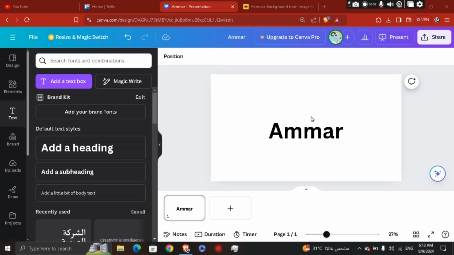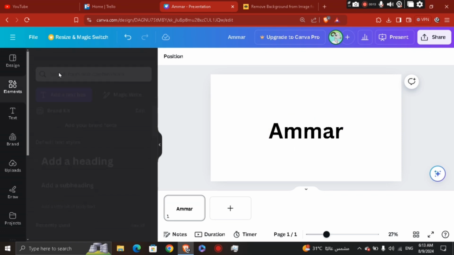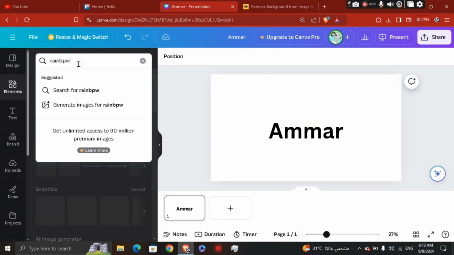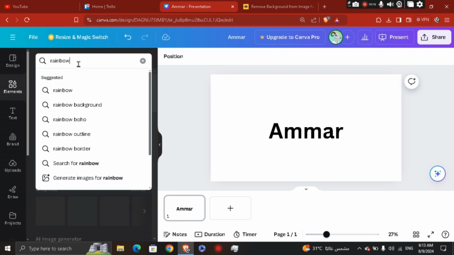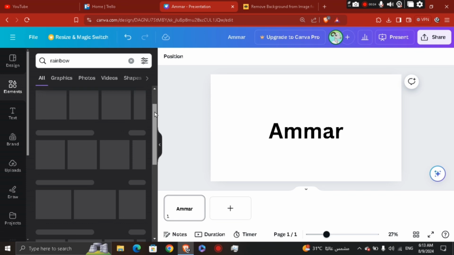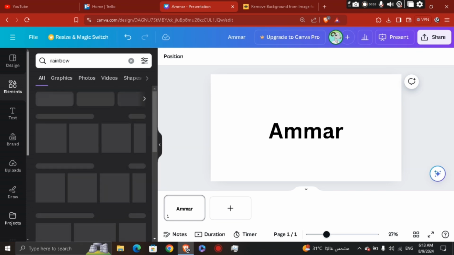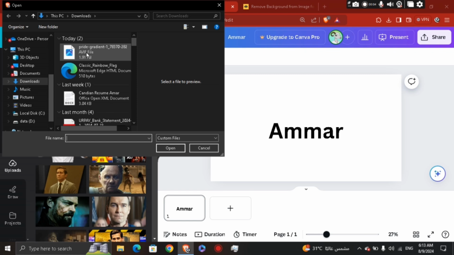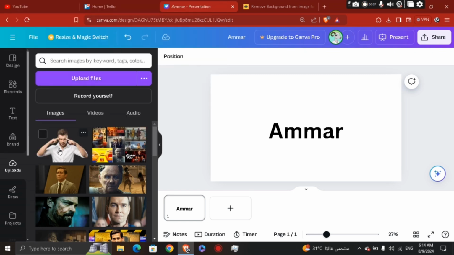Now what I'm going to do is go into the elements and try to find a rainbow. After you type rainbow right here, you're going to want to find it in your tools here on Canva. If you haven't found it, just click the upload button right here, and then upload a file. Basically, upload the rainbow, if you don't have one, by searching for it through your browser.